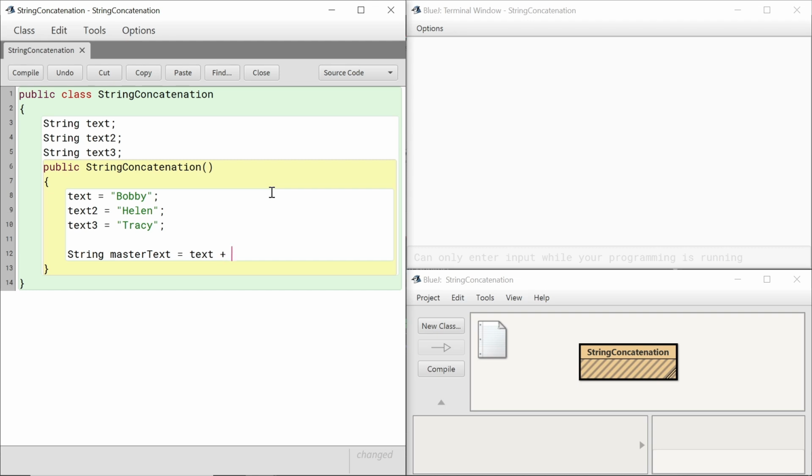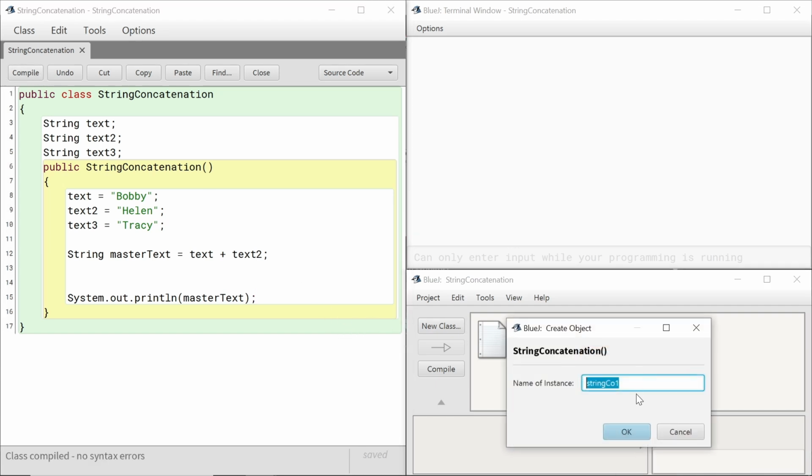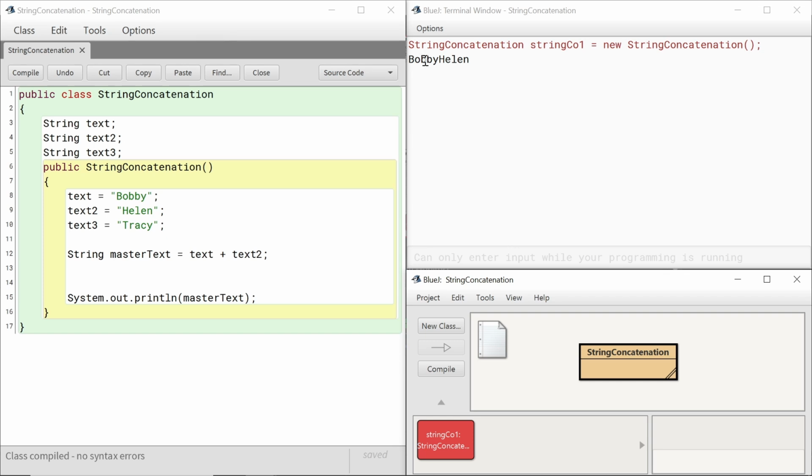Anyway, master text. So let's try joining these together in the most popular way. So text plus text2, and let's print out the results down here. System.out.println, print line. Let's call it master text. Okay, and let's print that out. Let's see what is happening with our concatenation. So Bobby is being concatenated to Helen here.